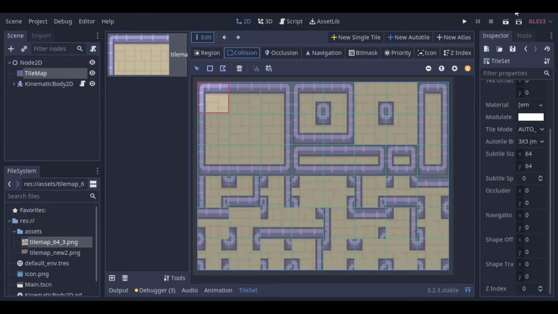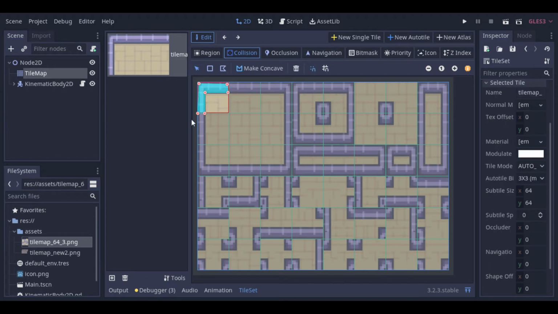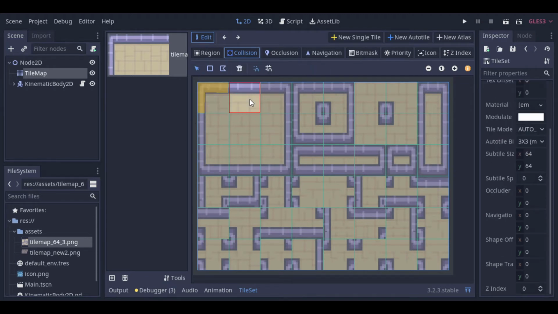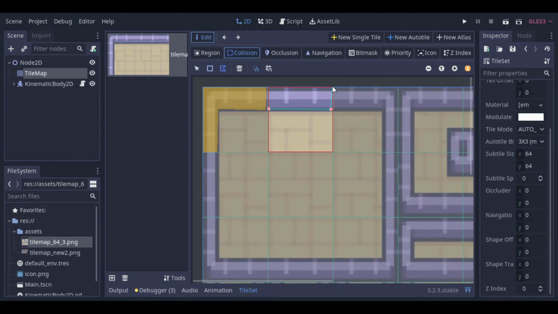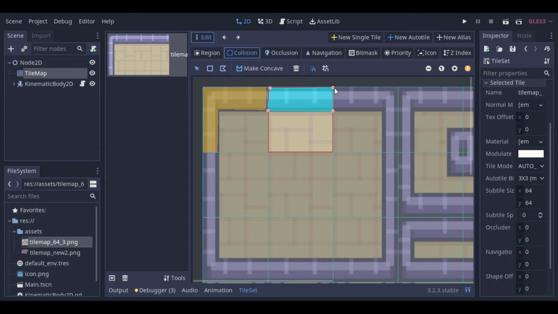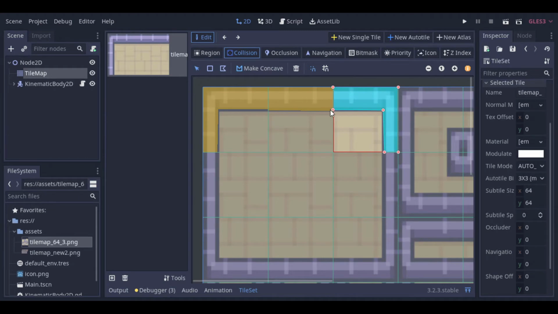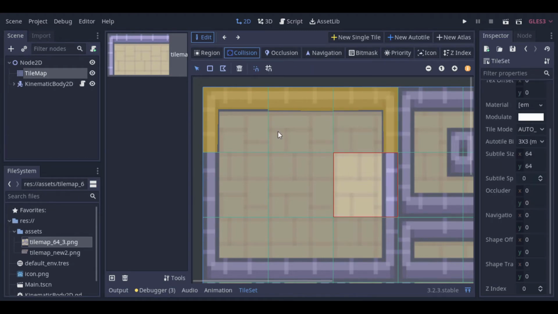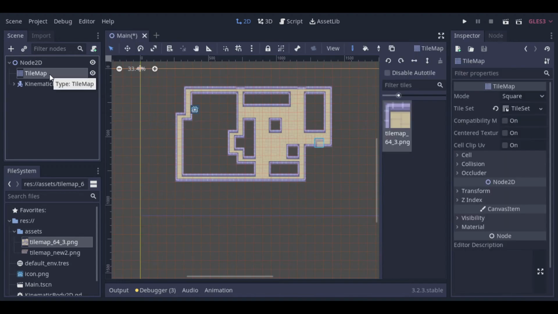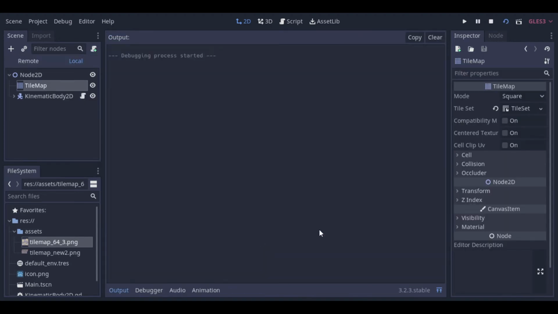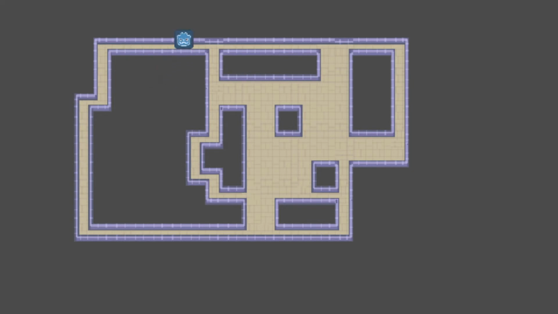And here, as we don't want the entire tile to have collision, we need to draw the collision. So this will take a longer time. And as this is just an example, I will just draw these 3. Now let's run it to test the collision. And here we can see the collision.